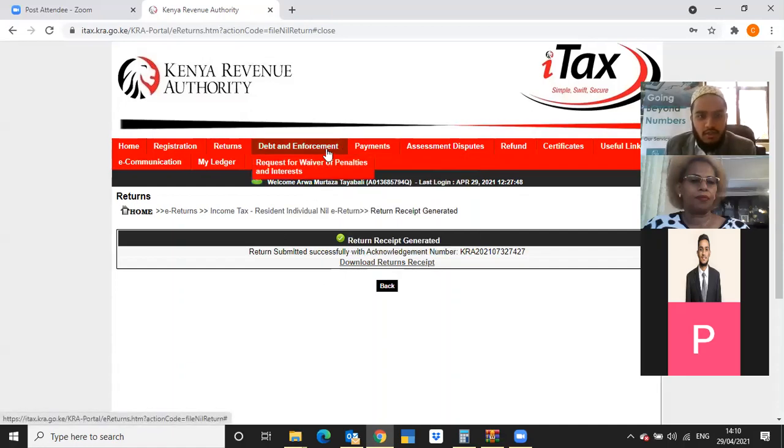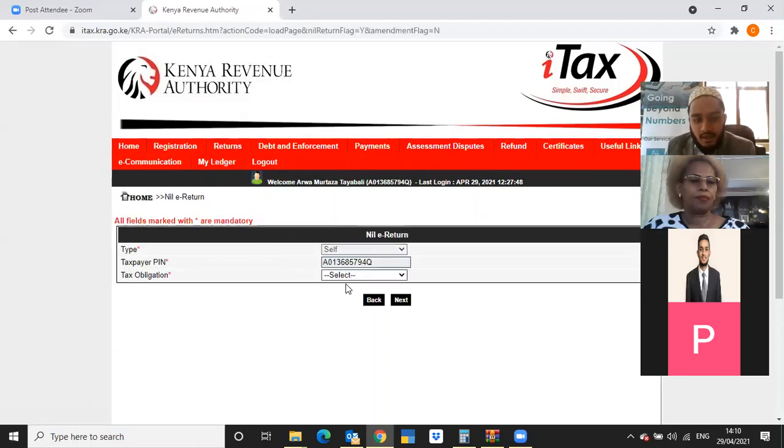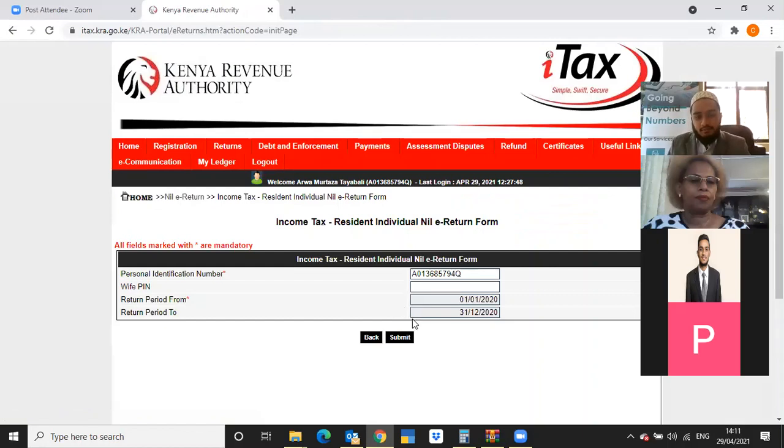Okay, so let's now file for the year 2020. You go back to returns. When you go above returns, it will open the drop-down. You click file nil return. For tax obligation, you select resident individual. You select next. It automatically picks the year 2020, since the last year we filed was 2019. So you just select submit.